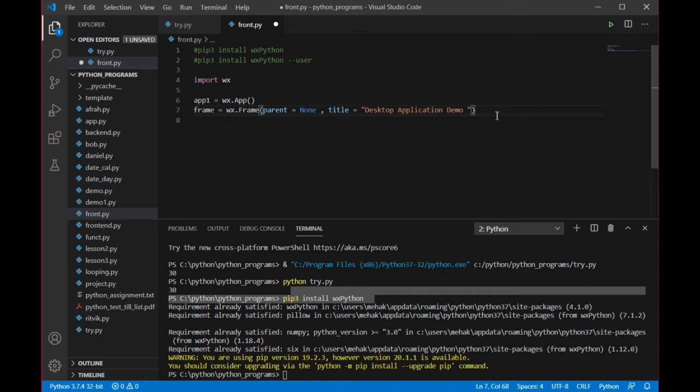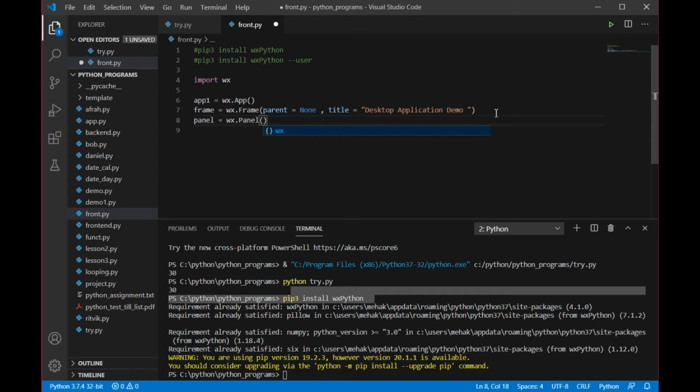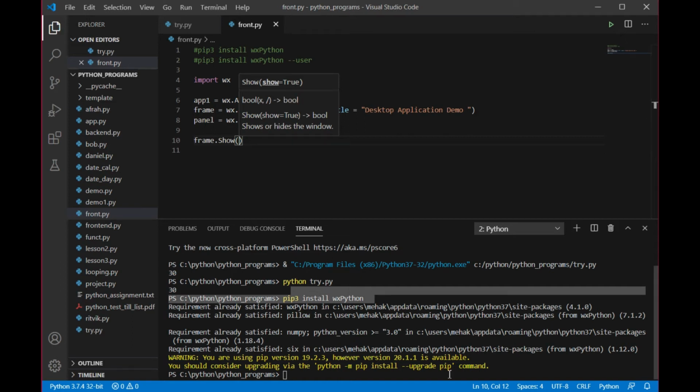Okay, and then I'm going to use a panel variable. Panel always works with frame. Now inside this panel, I'm going to use a function that is Panel, and inside that panel I'm going to use frame. So till now we are going to use this only. And after that we just want to show these things to the user, so we'll write frame dot Show, with a capital S for that. Okay, let's just run this code once and let's see what happens.